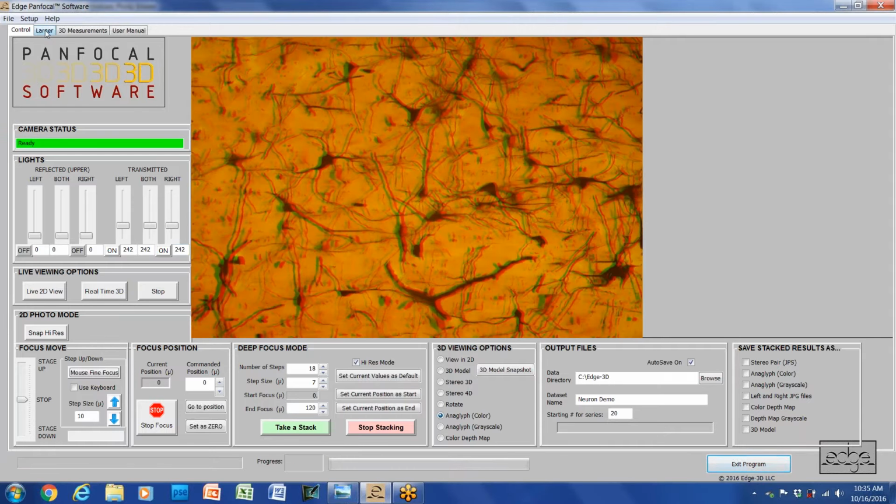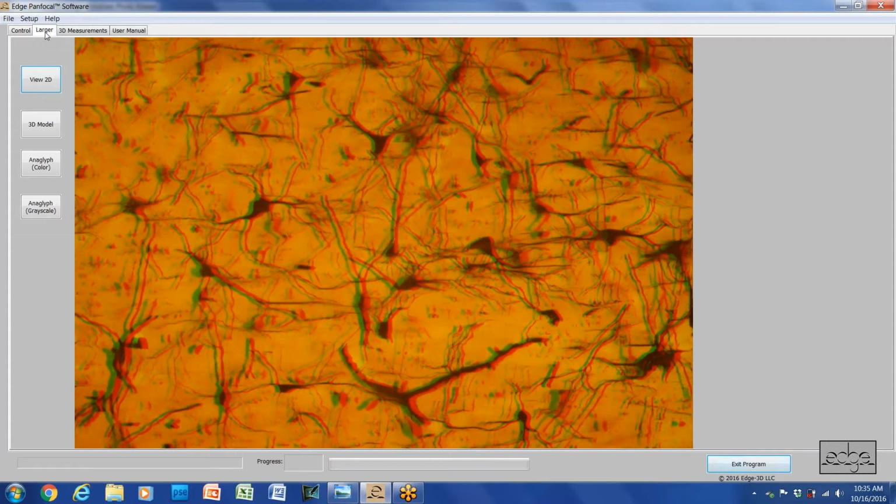So I'm going to click this larger screen icon here. Now you'll see it larger. So there you go. Now you see all of the neurons that were in that 120 micron thick specimen. You see the ones in the foreground, you see which are in the background. You get very accurate information about what is actually there.